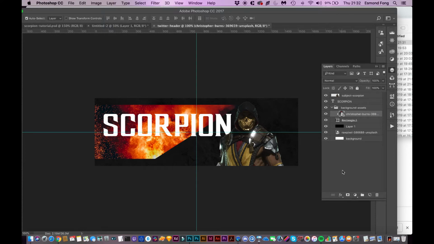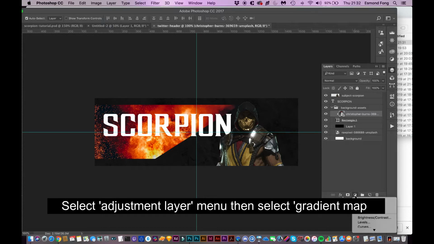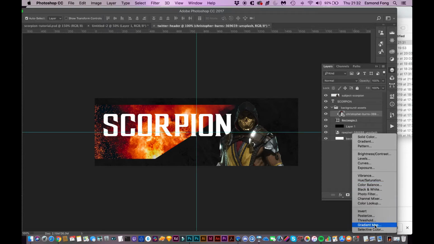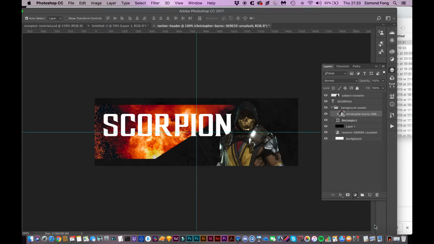So in order to do that, we'll go into here. Make sure you select this layer, the fire layer here, and then you've got this little tool. And the tool we want to go with is called Gradient Map. So click on Gradient Map.